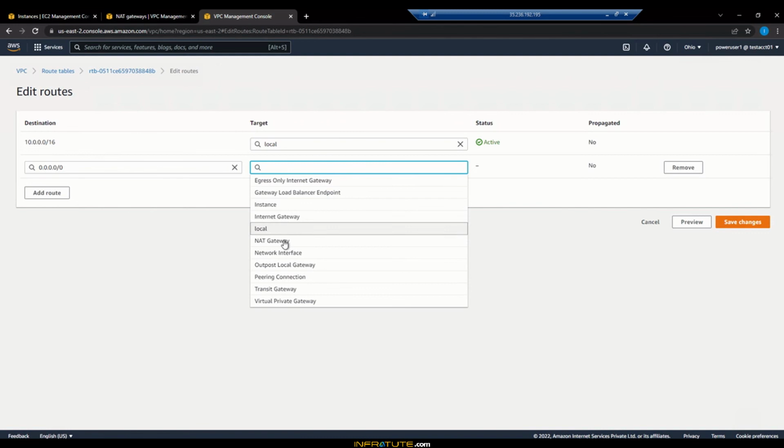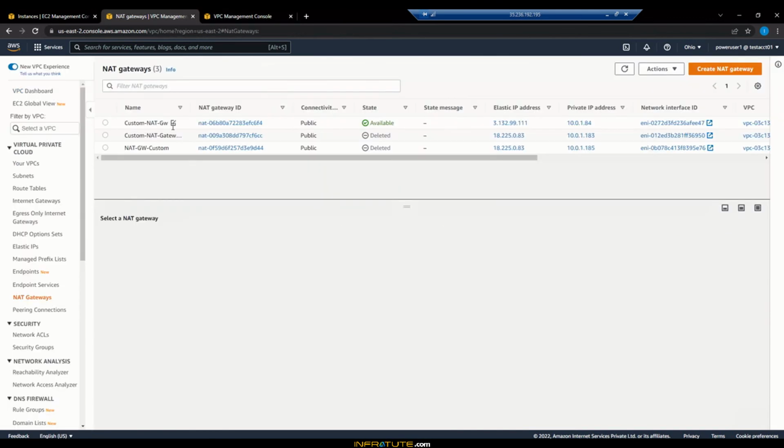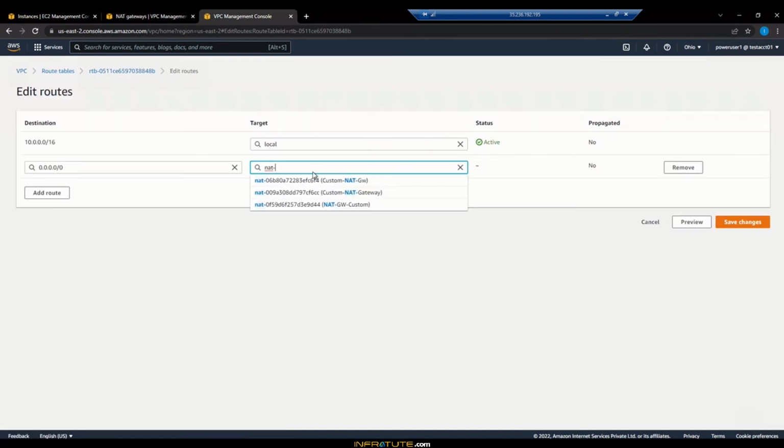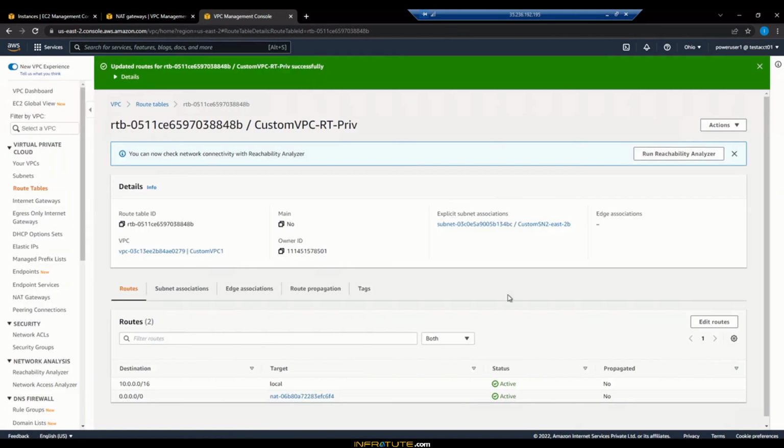Let's check out the NAT gateway. We should be listed with all the NAT gateways available, and it is showing the older ones also. The new one is EFC6F4. I just want to make sure that I'm selecting the right one. That's the one, and let me save the changes. Once that is done, it should be showing me as active.